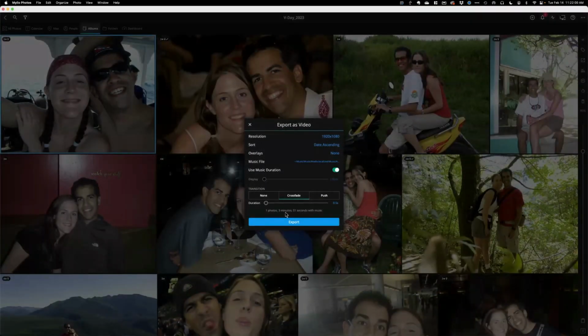Notice that Mylio by default turned on the use music duration as the duration for the slideshow. And what it has done is adjust how long each photo is going to be on screen, so that the 3 minutes and 51 seconds that the song lasts determines how long each photo is going to be on. And then we're going to do a crossfade between the photos.